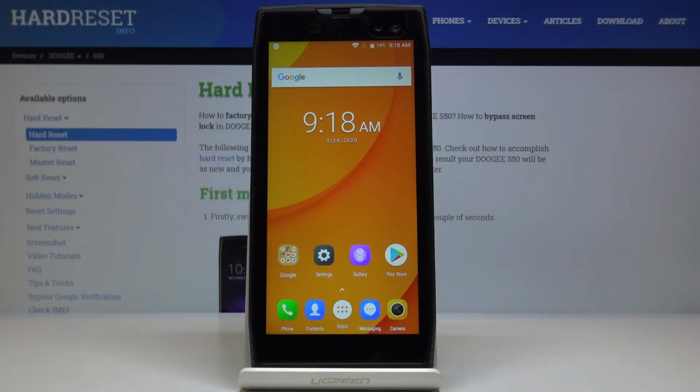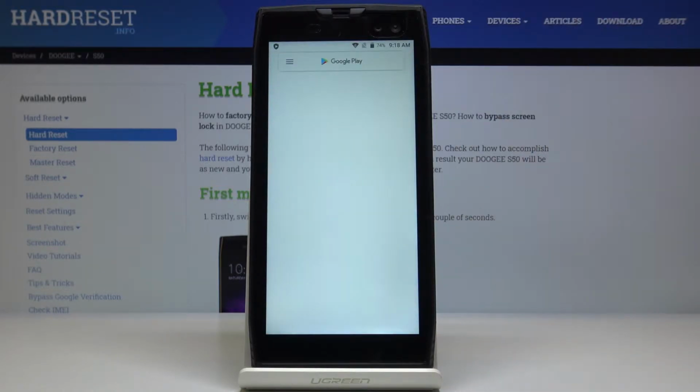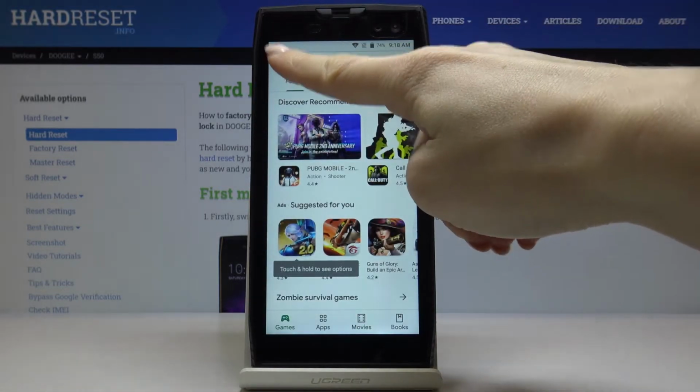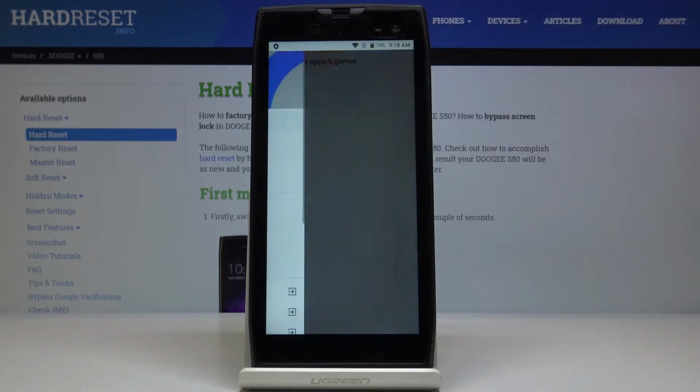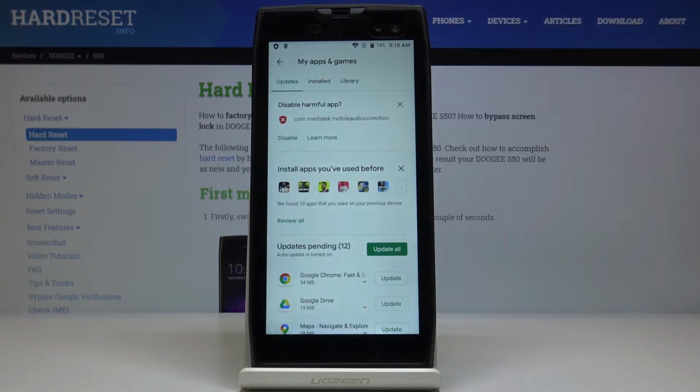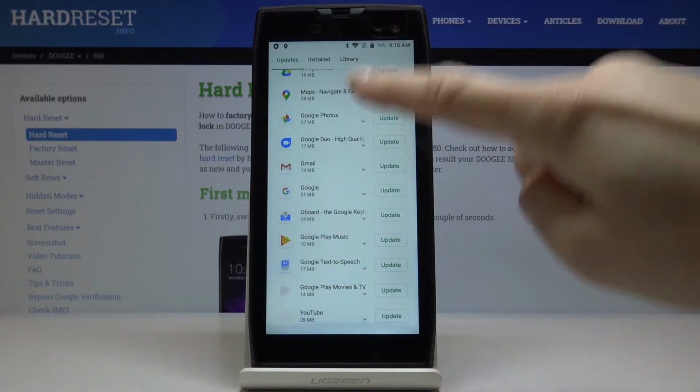Here I've got DOOGEE S50 and let me show you how to update applications on the following device. So at first, just open your Play Store. Now tap on the More icon right here, click on My Apps and Games. And here you've got all applications that can be updated.